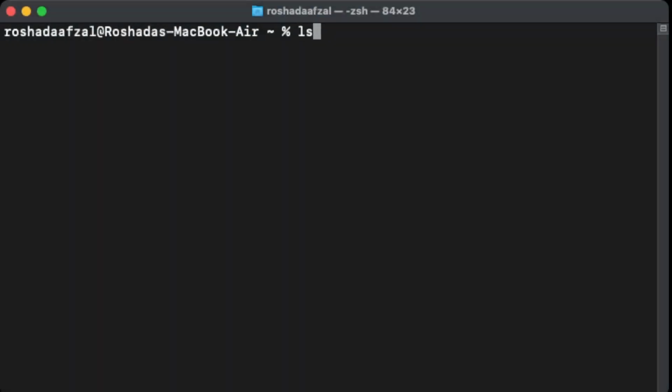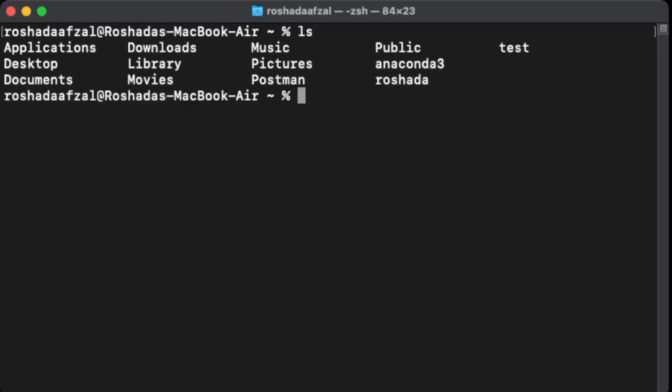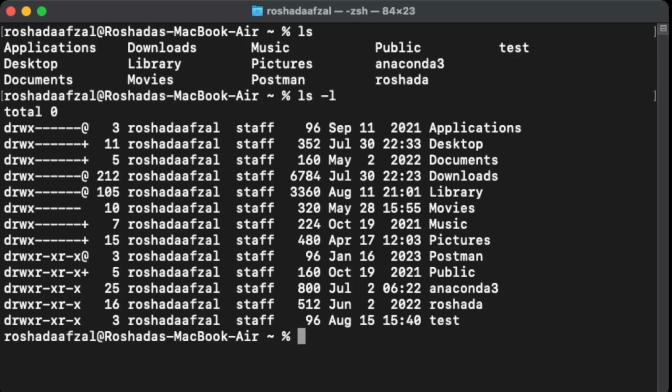I have opened a terminal window. Inside that I am going to type ls. It has listed all the directories and files in the current directory. With the -l flag, it has printed all the details regarding the files and folders present in this directory, such as the owner, the groups, the time it was created, and all the permissions.